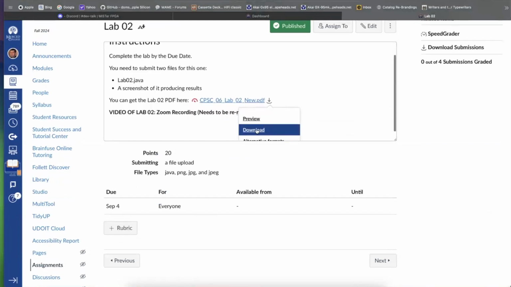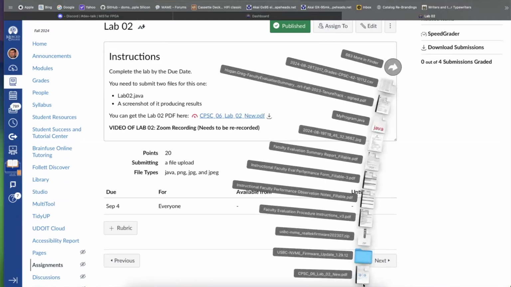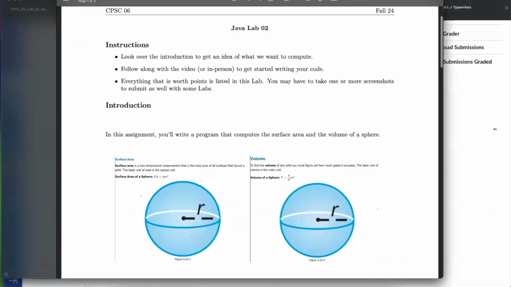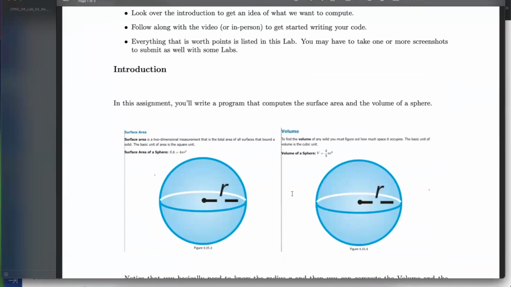When I do this, let's just download this. This is what we have. So in this lab, what we're going to be doing is learning how to use a math function. I think we're going to be doing something very similar in Lab 3 as well. But basically, here's the idea.